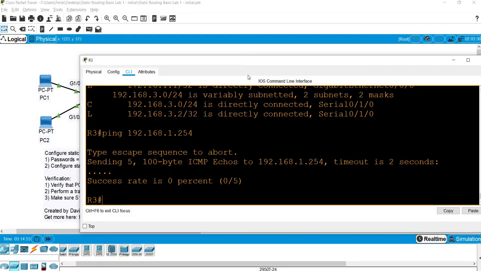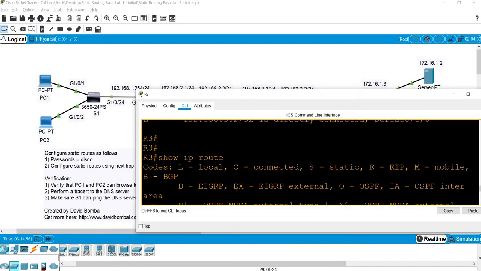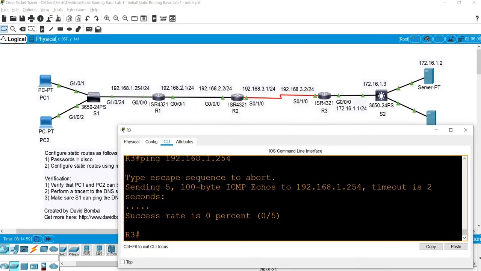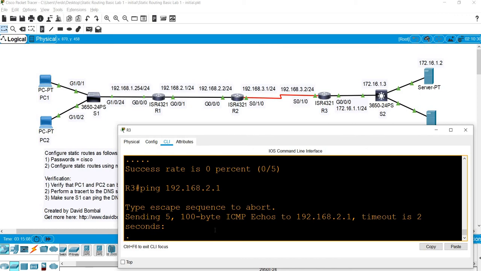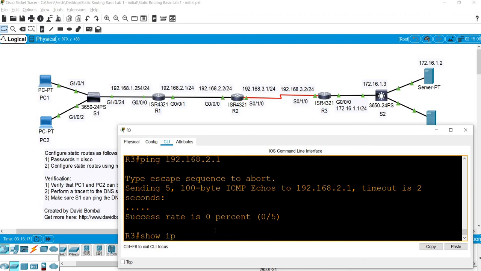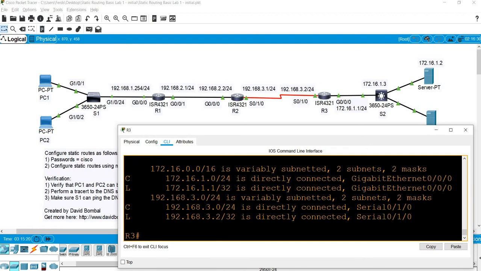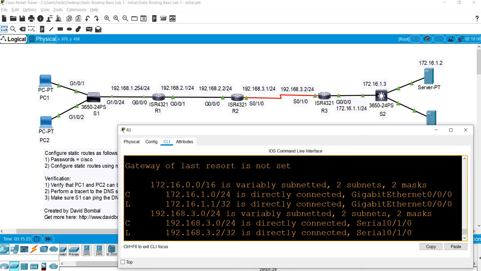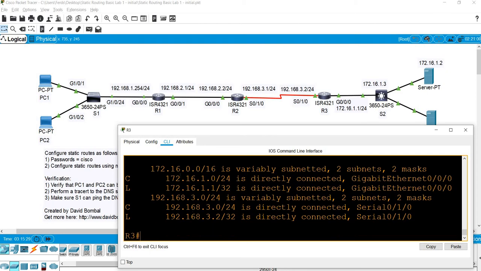So let me go to R3 and just try to ping this IP address, .2.1. So yeah, it's not working. And I cannot press Control C, so I have to wait. So yeah, I don't see a route to get to that subnet, that prefix, in R3's routing table. So ping is not going to work, right?